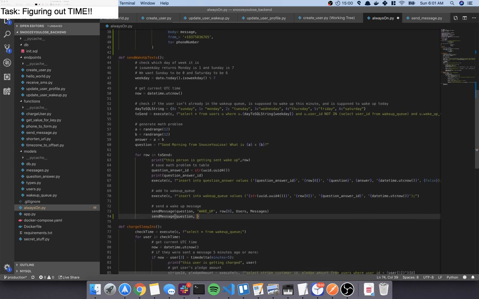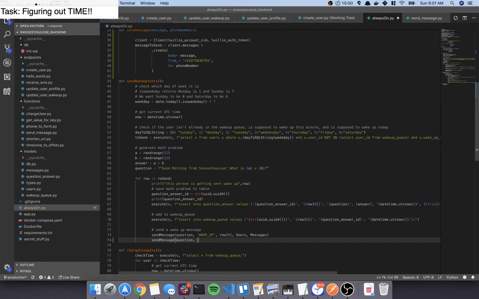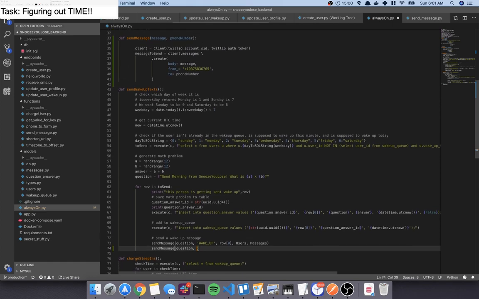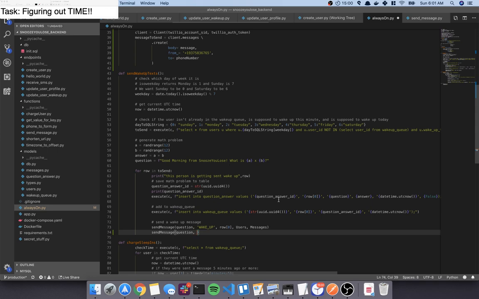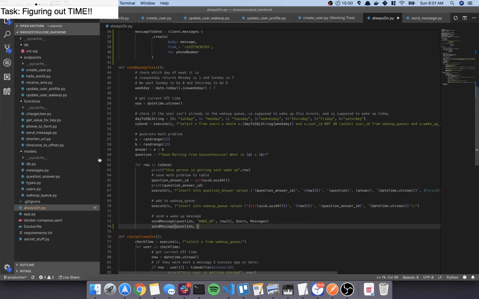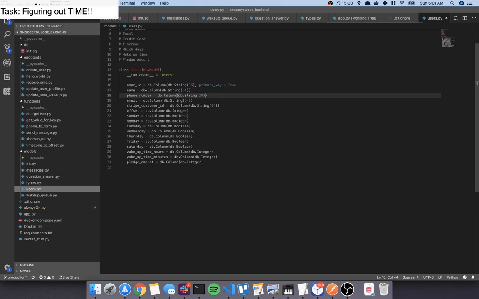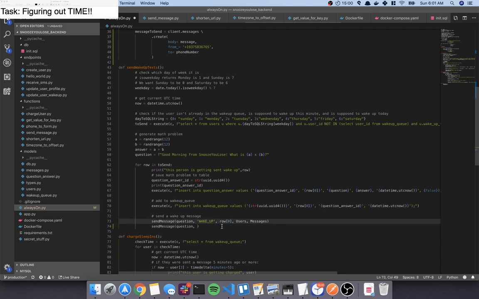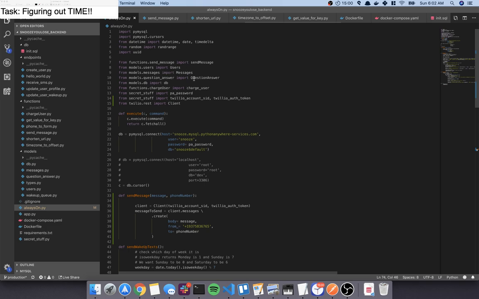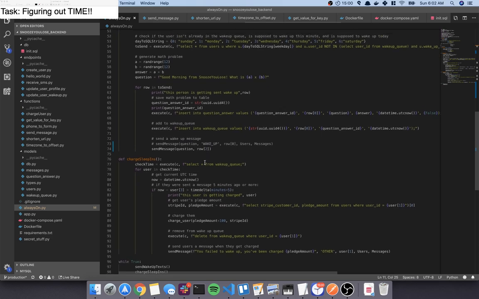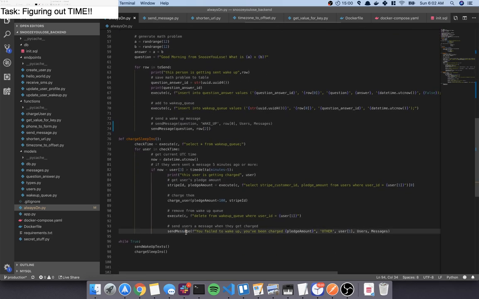So user ID is row 0, right? Oh wait, we don't need user ID. We just need phone number. So that's going to be row 2. Yep, 0, 1, 2, yeah. Okay, and then we send a message here.